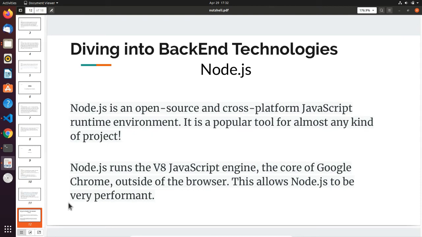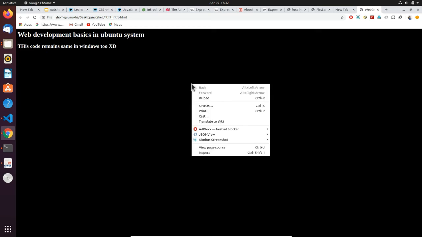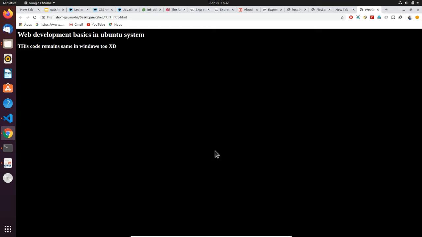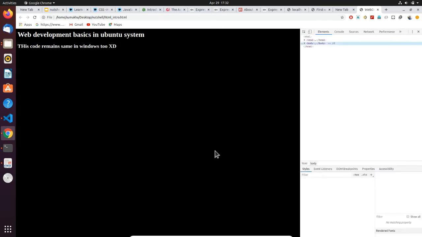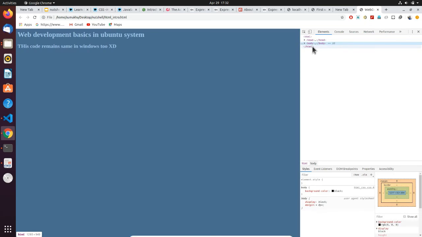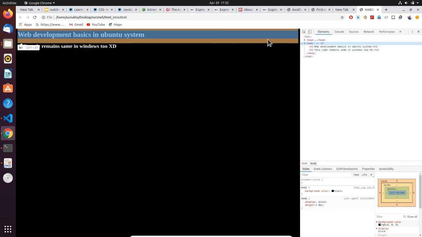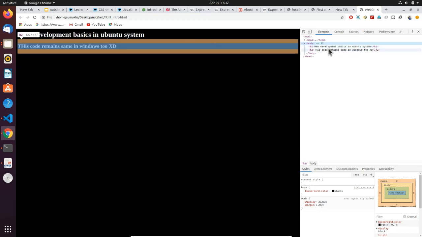Okay, let's dive into backend technologies. As I said, Node.js is very important. Node.js is an open source and cross-platform JavaScript runtime environment. So what happens is, if you go to your web browser and right-click and select inspect, as I said in the starting of the video, here we can see the HTML files. If you click on this, you can see the highlighted part is what I am choosing here, H1. Web development basics in Ubuntu system is H1, H2 is this, code remains same in Windows too.